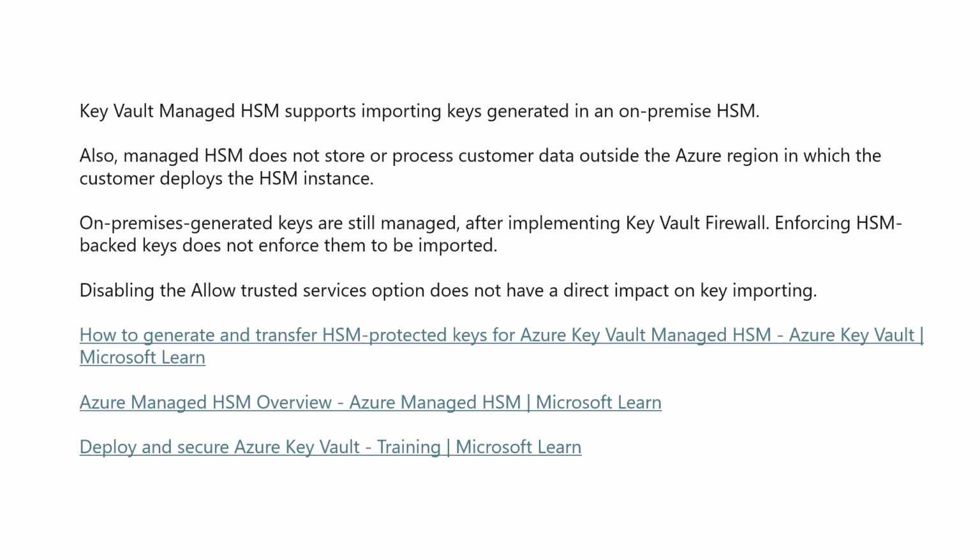Key Vault Managed HSM supports importing keys generated in an on-premises HSM. Also, Managed HSM does not store or process customer data outside the Azure region in which the customer deploys the HSM instance. On-premises generated keys are still managed. Implementing Key Vault Firewall or enforcing HSM-backed keys does not enforce them to be imported. Disabling the Allow Trusted Services option does not have a direct impact on key importing.